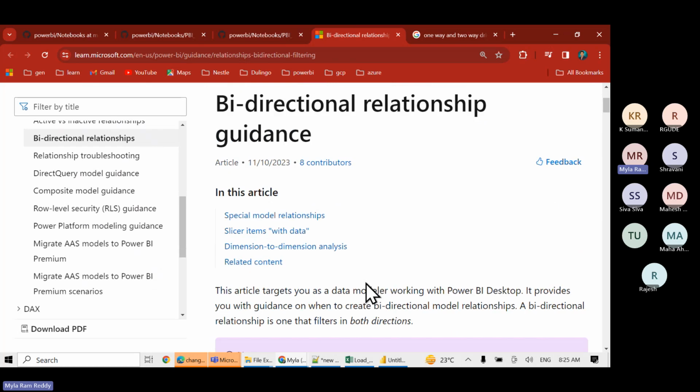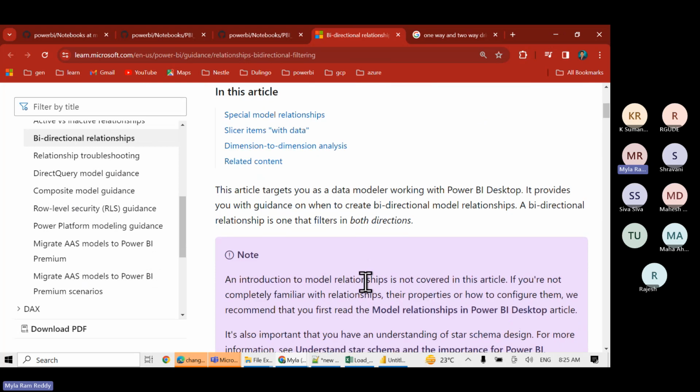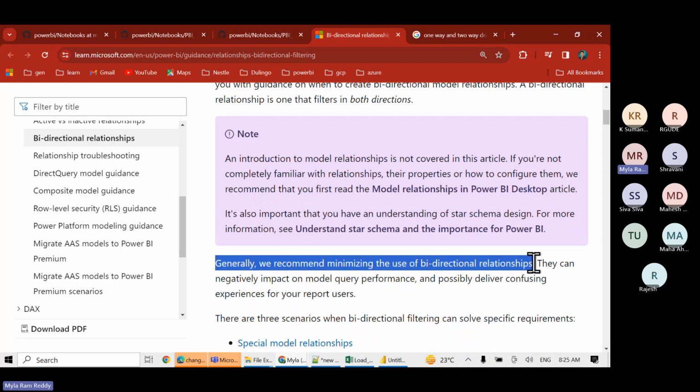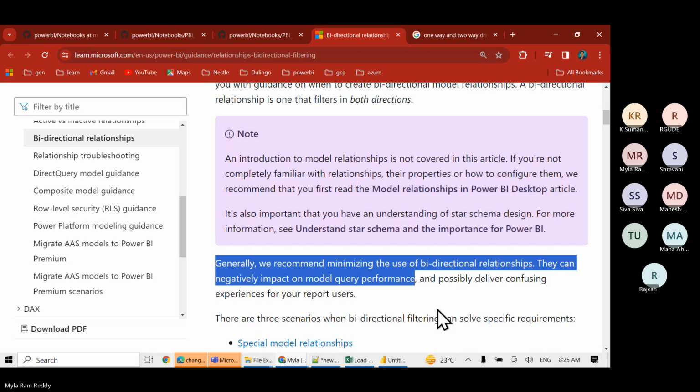They have written one important point here: generally we recommend minimizing the use of bidirectional relationships. They can negatively impact model query performance. What is the Microsoft recommendation? To avoid bidirectional relationships. Always, first priority goes to single direction. If for some reason, in order to achieve a certain result, you have no other option, you have to go for bidirectional, as the last option.